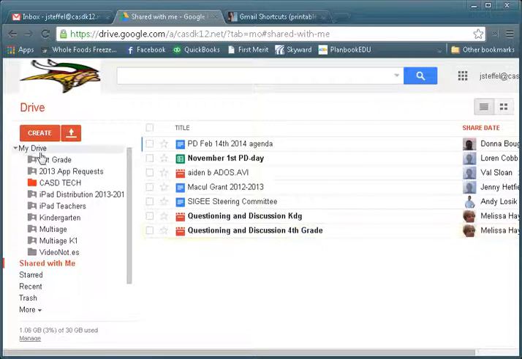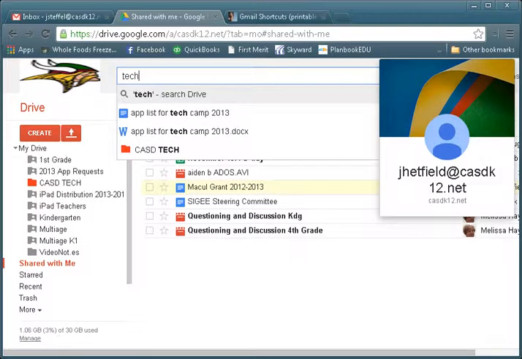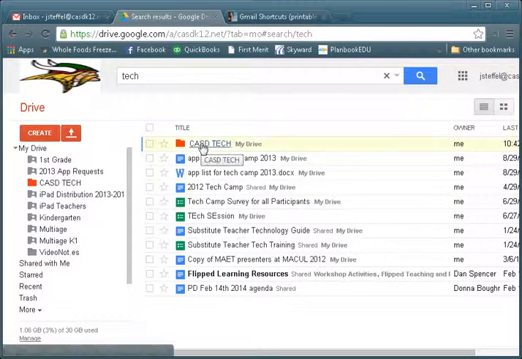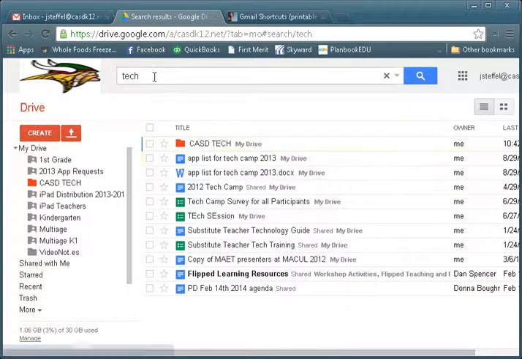Now, it's not absolutely essential that you create folders if you're just having documents for yourself, because the search works just like it does in the email. So here's my CASD Tech folder, here's the Tech Camp survey. All of these things that say tech will appear when I search for tech. So it's like with the email. If you're inbox zero and you like everything organized, then you can put them in folders, but the search works great too if you're not a person that's very good at putting things away where they belong. So that's a little bit about creating folders and keeping things organized in your Google Drive.